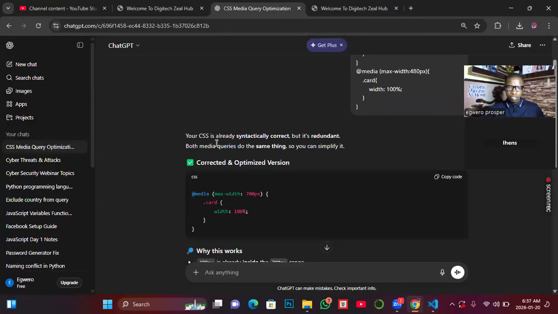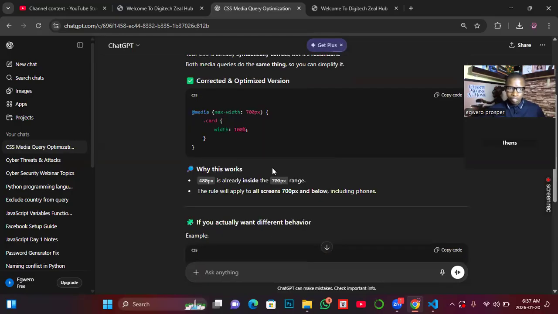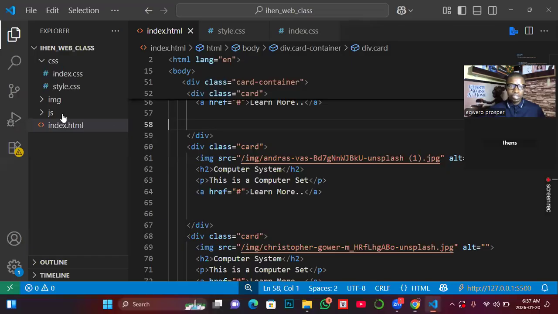Okay, so the CSS is syntactically correct, but it is redundant. Both media queries do the same thing. You can simplify it. So look at what we have here. It means our code is correct. So for example, if I want to know whether maybe I have a syntax error, I can just come here.